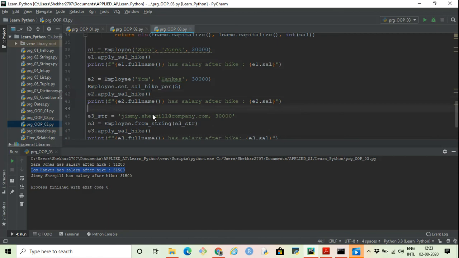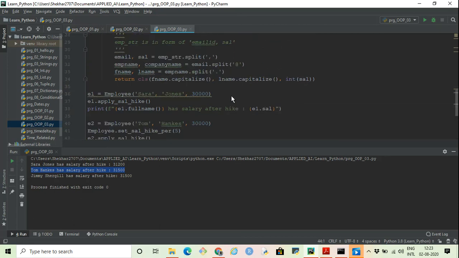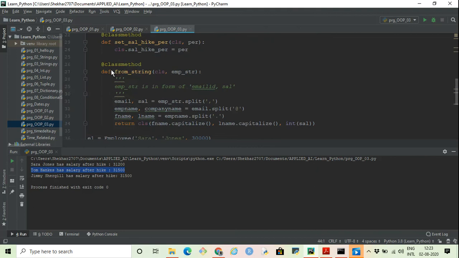Now let's say we have another case, where we are getting employee details in the form of an employee string, which is like this: the employee ID and the salary, and using this we have to create an object. So we can also do this with the help of a class method. So again, we are creating a class method.